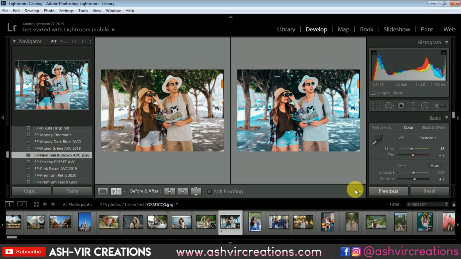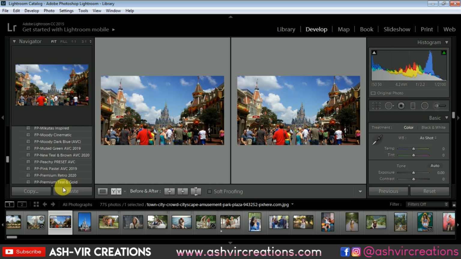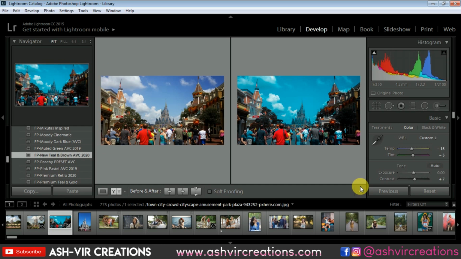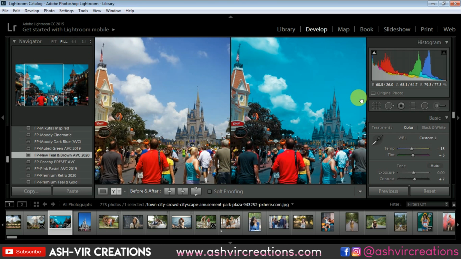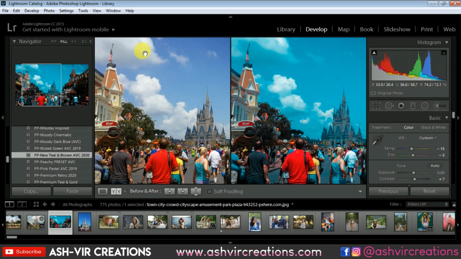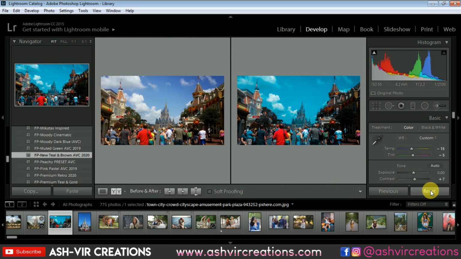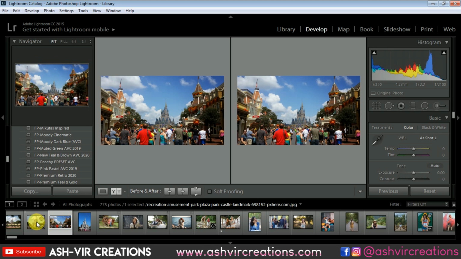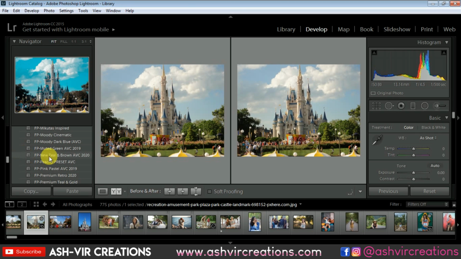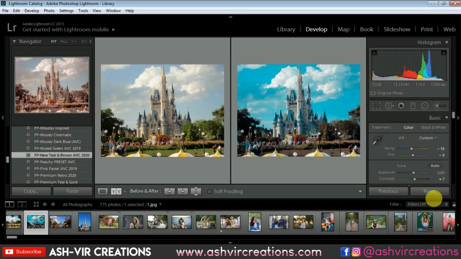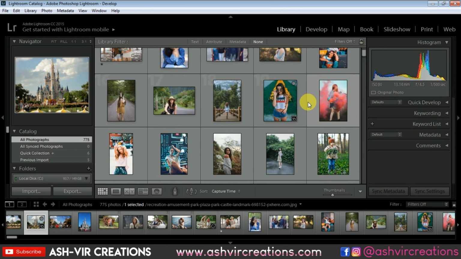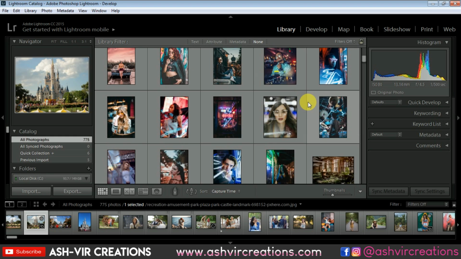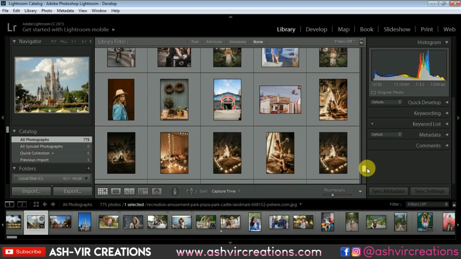So let's try it on some other photos. Let's open this photo. I just click on this. You can see the difference. It is really amazing, guys. This preset is pro. You should check this out, download it, install it and use it in your profile photos to make your photos stand out on Instagram. Let's apply this to this photograph. Let's take some more.